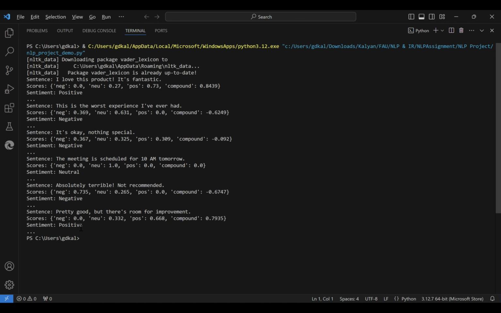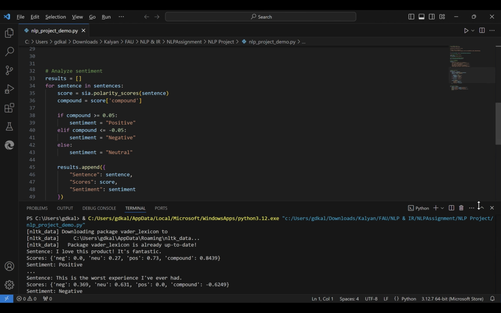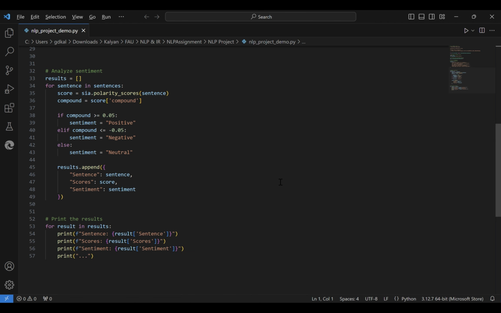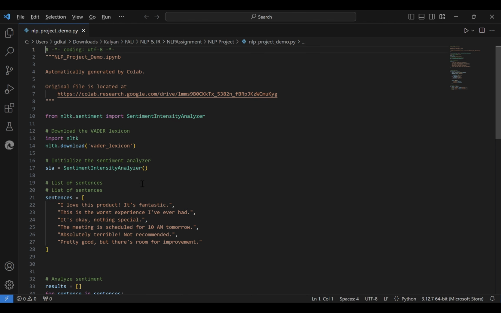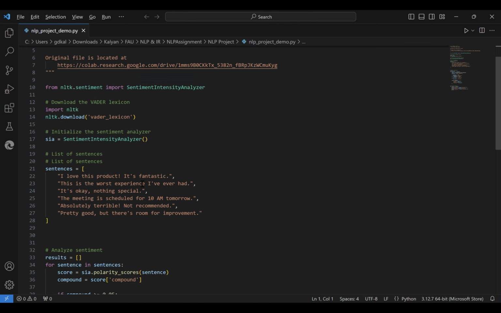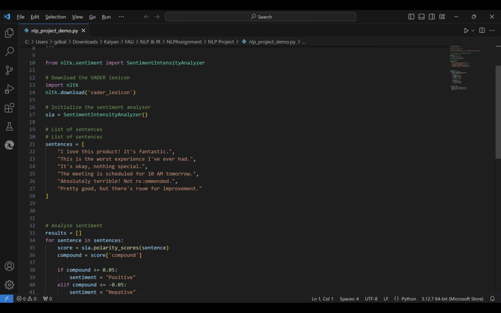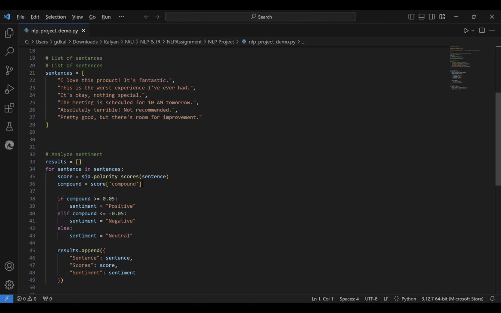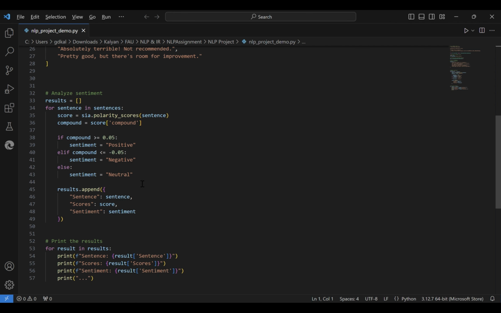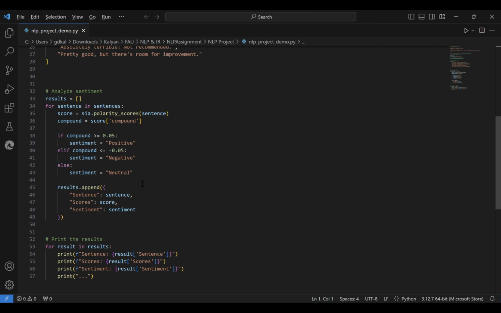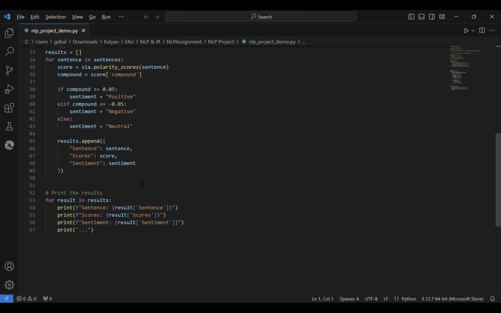By this, I hope you all get a clear idea about how sentiment and emotion analysis are done using NLTK libraries in Python. So this is the demo for the sentiment and emotion analysis using NLTK. From here on, I'll continue my presentation.